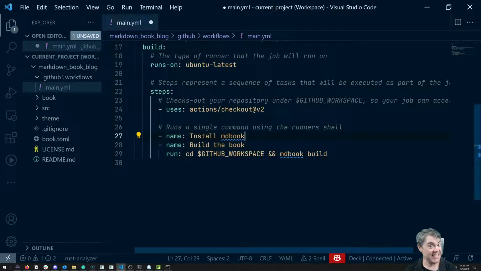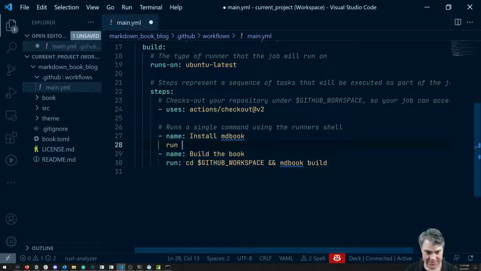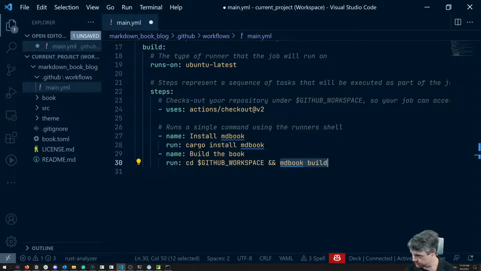Now, what's really nice is Rust comes in GitHub Actions and is just available for us already. We don't have to install Rust. So we do have to just tell it to install mdBook. So we're going to do cargo install mdBook. Great, perfect. So we're going to install mdBook and then have it cd into this workspace and then build the book. Perfect.